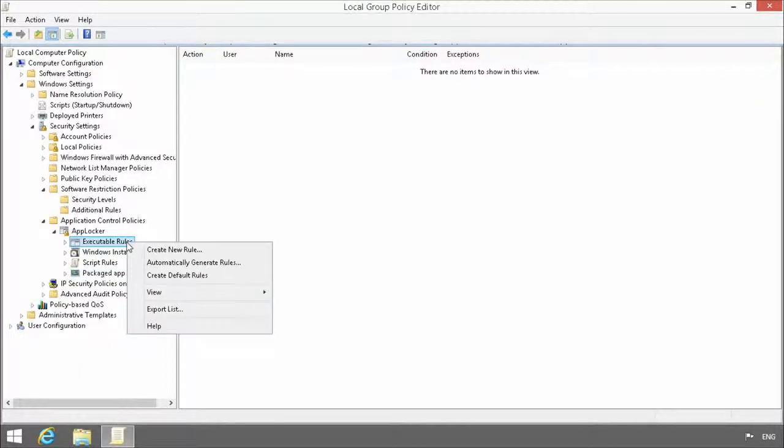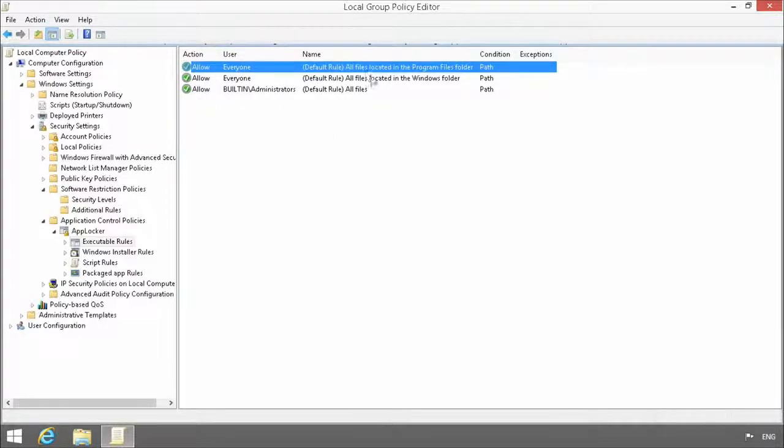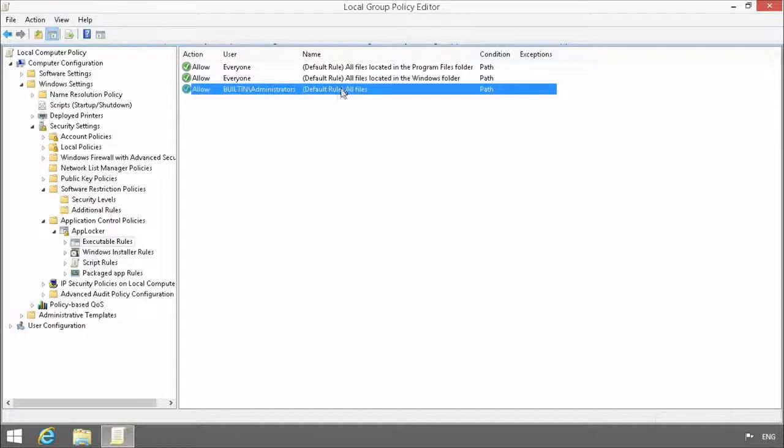So let's take a look at executable rules then. We'll right-click this and create the default rules. Notice it just pops in right away. What are the default rules? There are 3 default rules, and you should know what they are. They basically say: allow everyone access to run all files located in the Program Files folder; allow everyone access to all the executables in the Windows folder; and allow administrators to run anything in any folder.